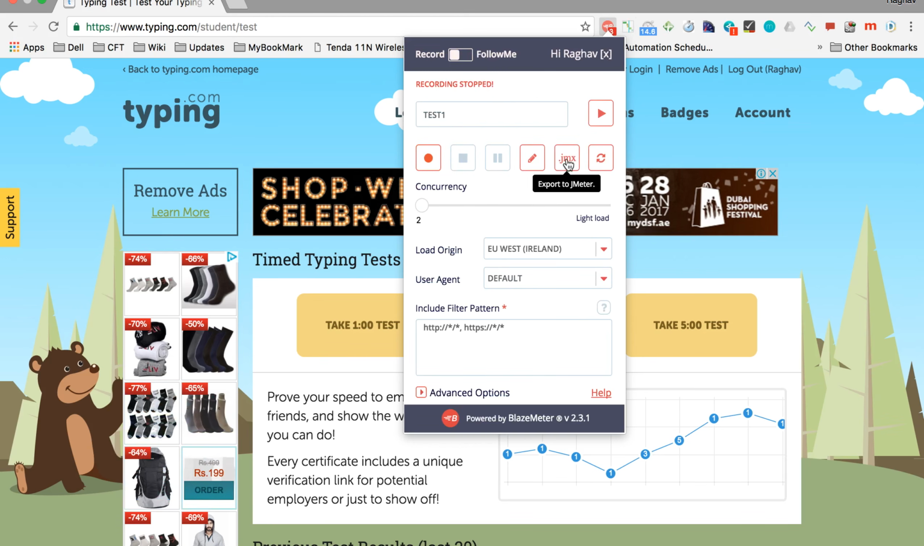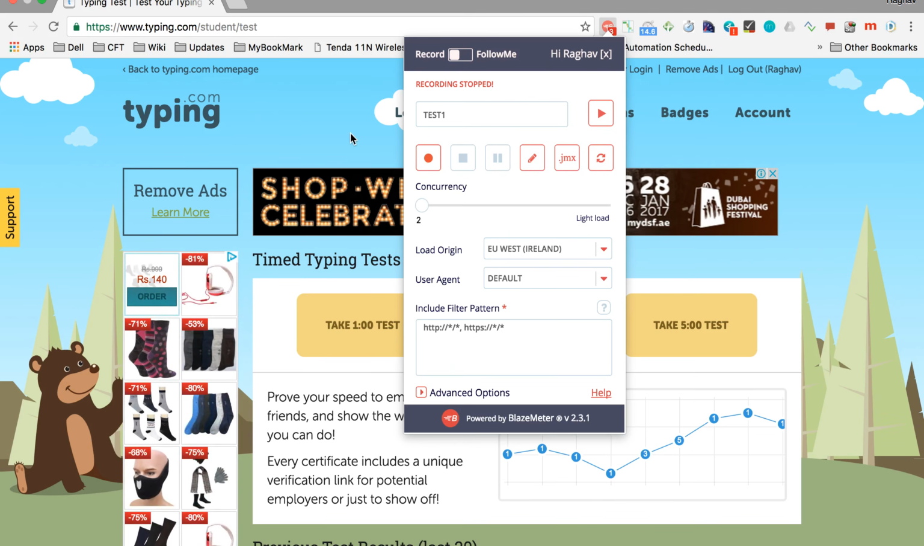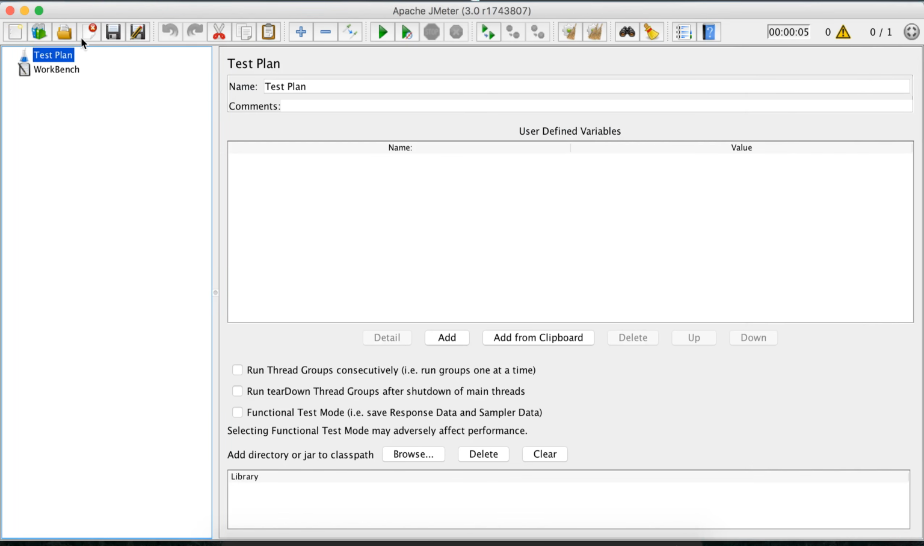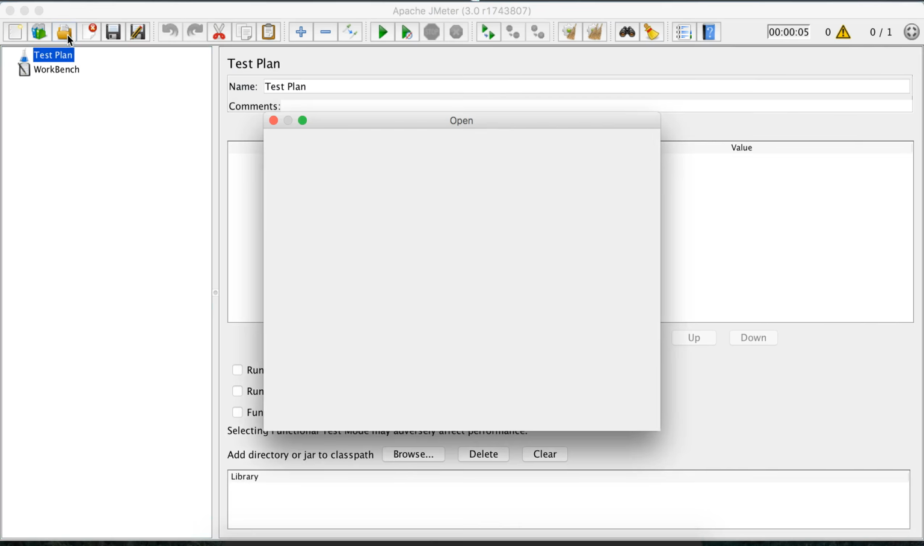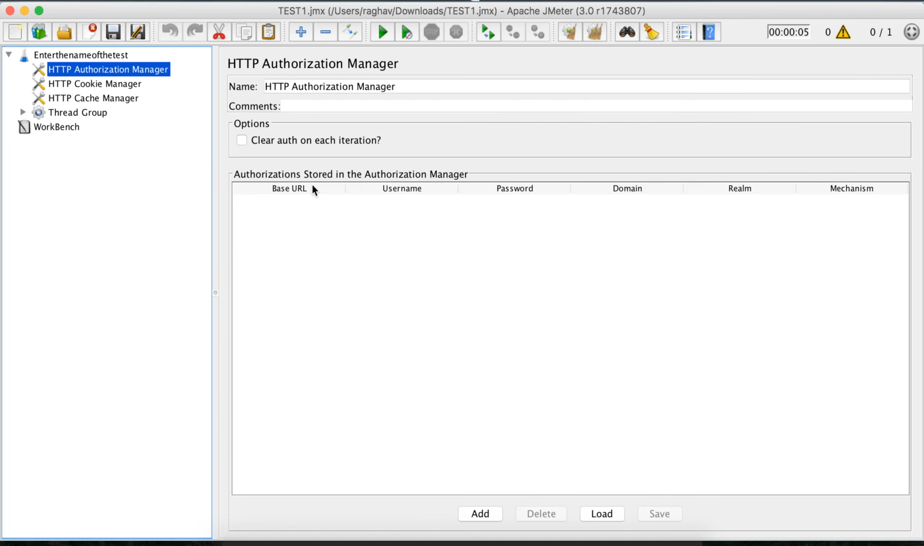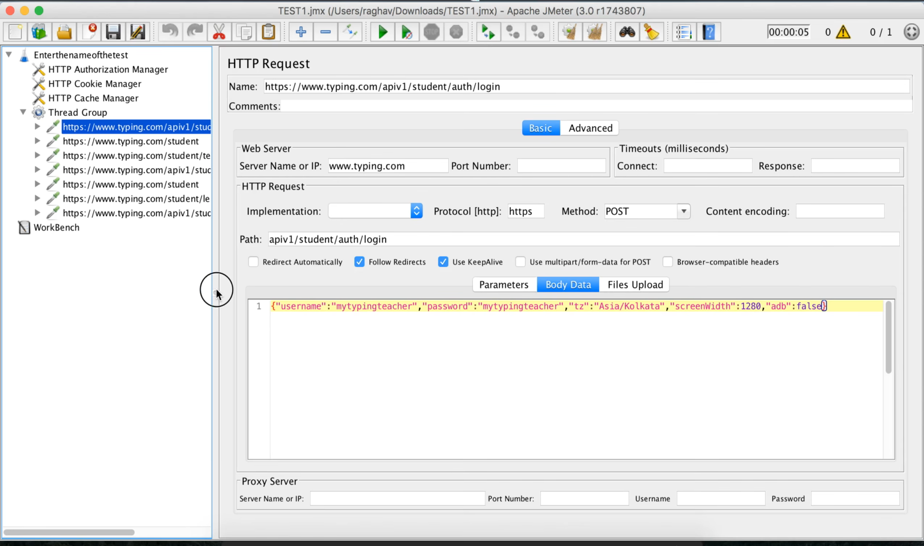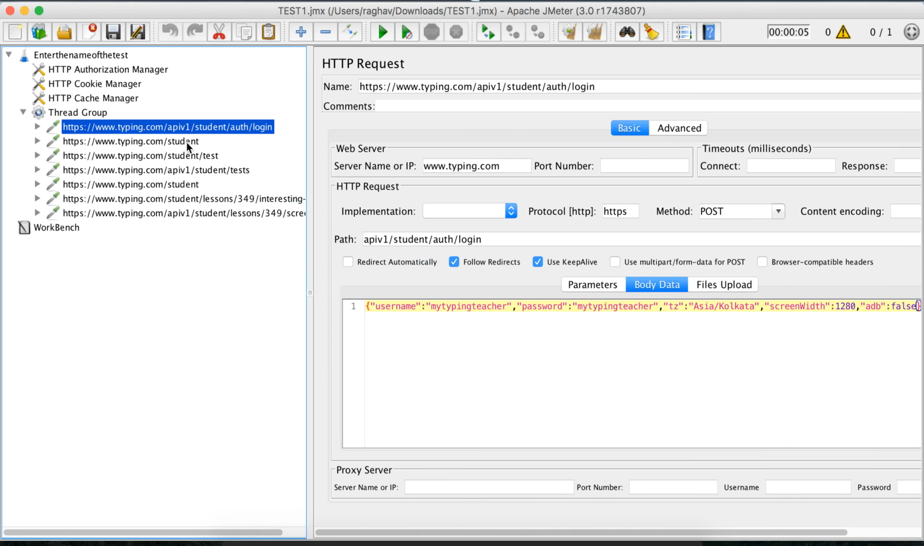And now I can import or export it as a JMeter file. So you can see this .jmx button. I will click here and it will get downloaded as a .jmx script. So now I can use the same script. I can go to my JMeter and open this script here, and you can see it is showing me all my recorded steps starting from login and all this.